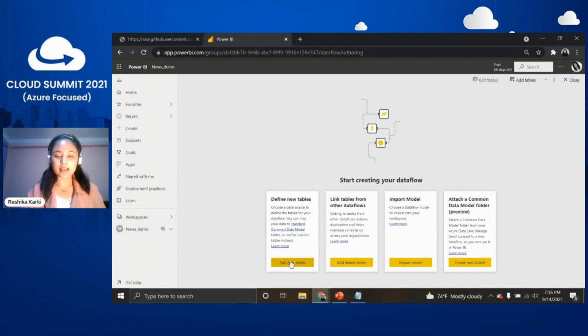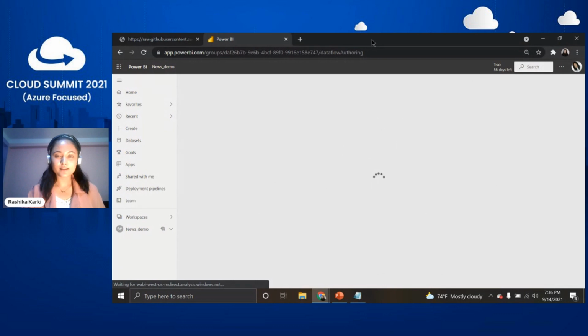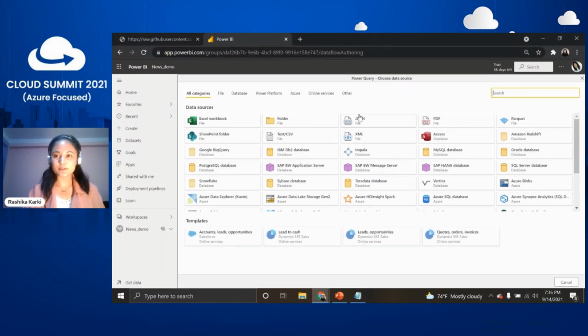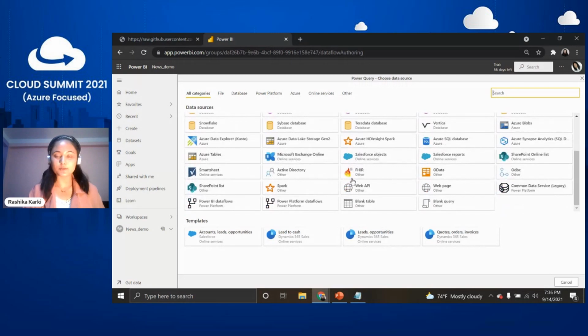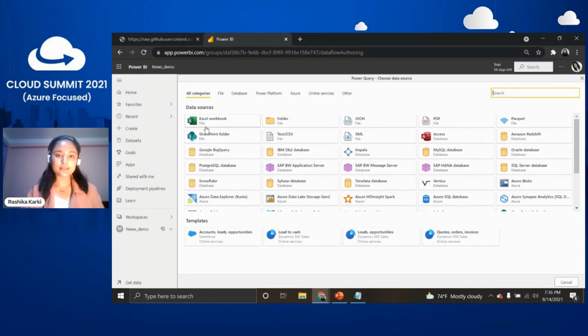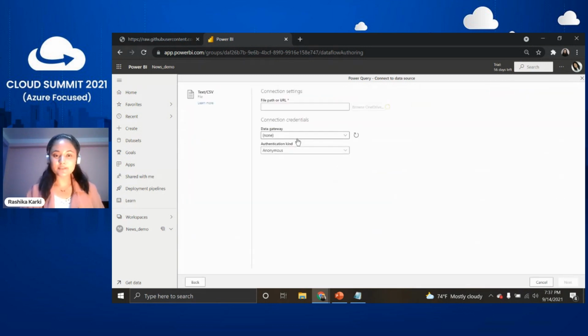So let me just add in a new table here. Again, taking a couple of seconds to load in. There are a lot of ways we can import data. There are a lot of data sources that you can use, be it Excel workbook, your folders, JSON file, PDF, and a lot more. But for this demo, I am going to go with a good old CSV file.